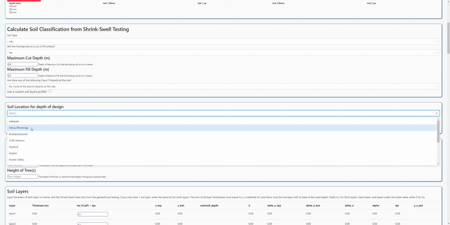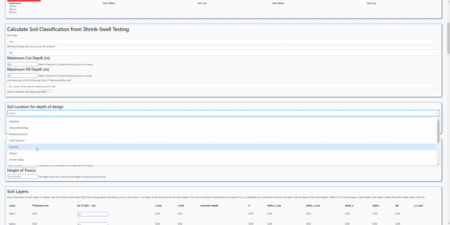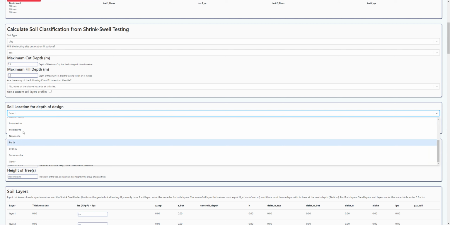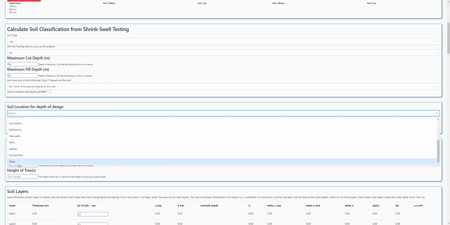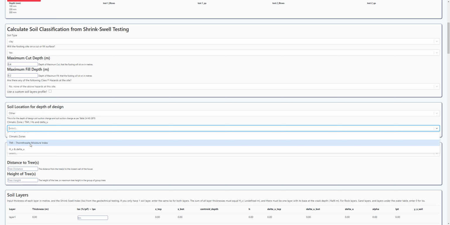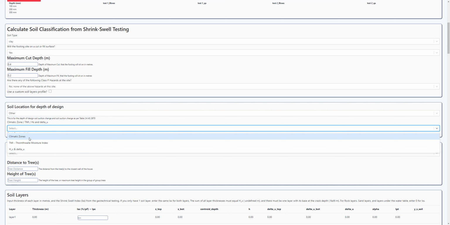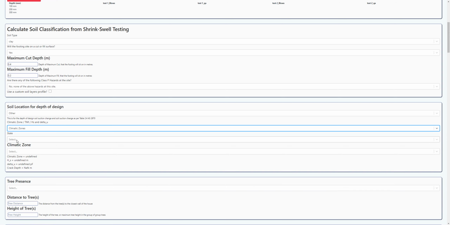We can then choose the project location for the soil parameters. If you don't see your location in these options, you can choose other. And then you have the ability to either choose a climatic zone, a Thornthwaite moisture index, or manually enter in the Hs and delta u for your site. The easiest one's probably the climatic zone, so I'll choose that.